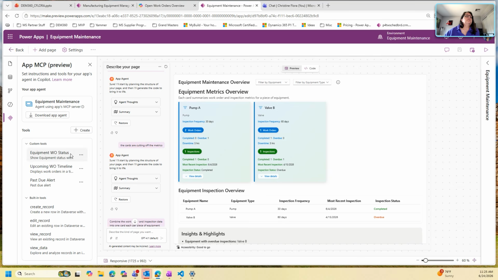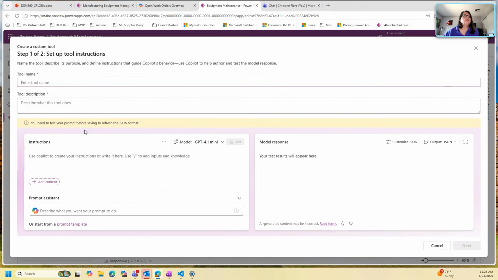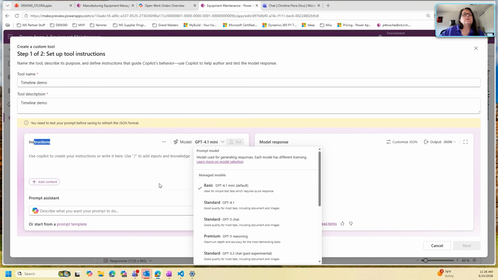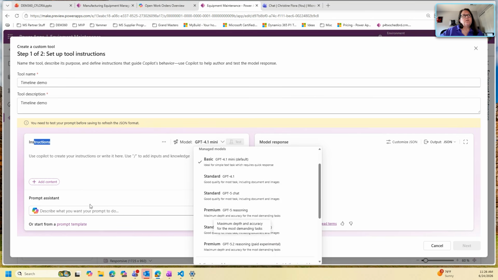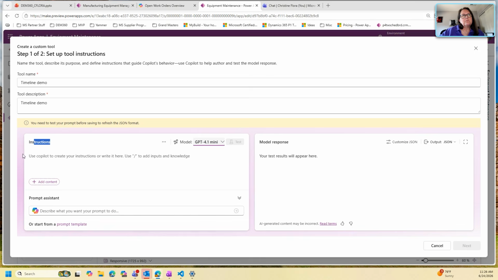But let's create our custom tool. So I'm going to click Create. You need to name it, right? And then I need to provide the instructions for it to generate. Now I can choose whatever model I want and whatever you're cleared for. And then I can do two things. I could start putting my prompt in here, or I can use this prompt assistant. And if you've ever done any kind of prompting in AI Builder, you're going to get this right away, right?